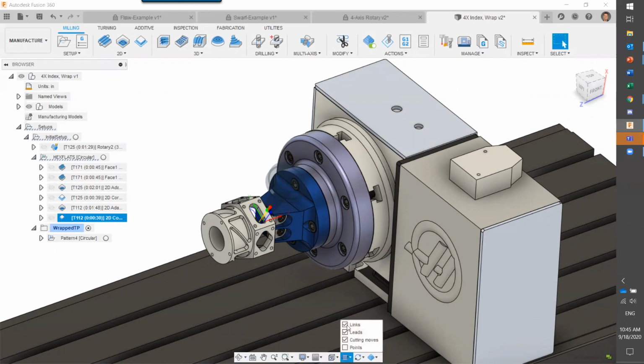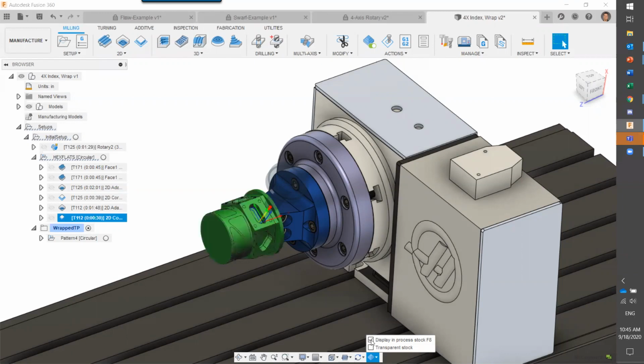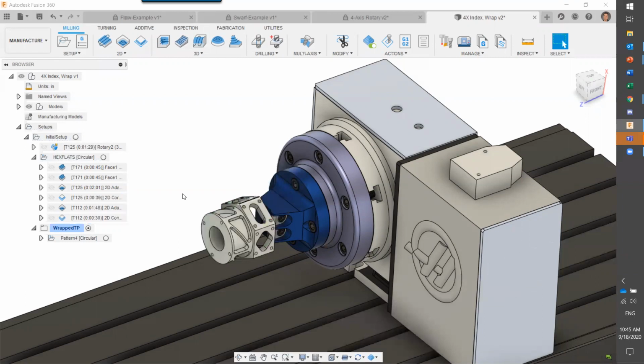So you can turn on the links or leads, the cutting moves. You can synchronize the view with your active setup, and you can synchronize the visibility with the active setup as well. I'll show that in just a second. But you do have an option down here that you can also turn on or off, right? So you can turn on the in-process stock. You can check that on. If you check it on, it starts showing that.